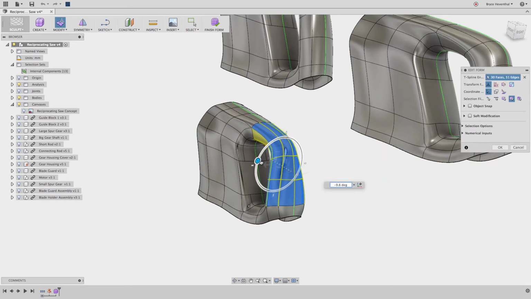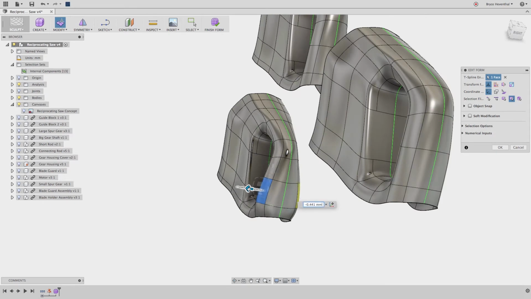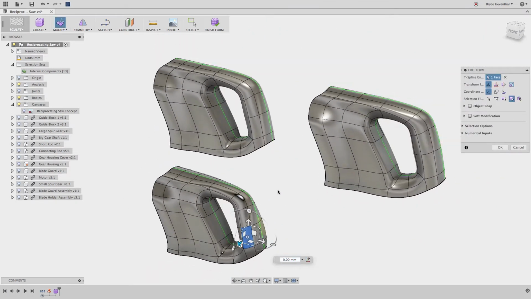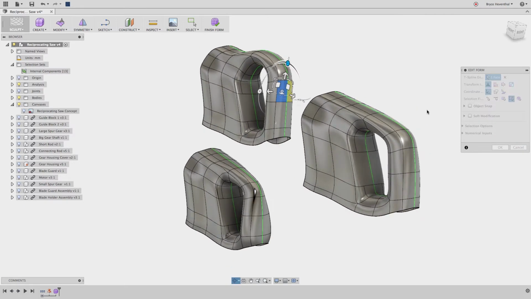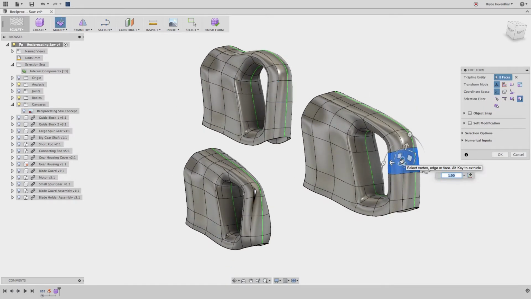Imagine how many sketches and features I would have to recreate, or how many different files I would have to copy and manage. In Fusion 360, we can iterate on many concepts quickly to ensure we get to the best concept.